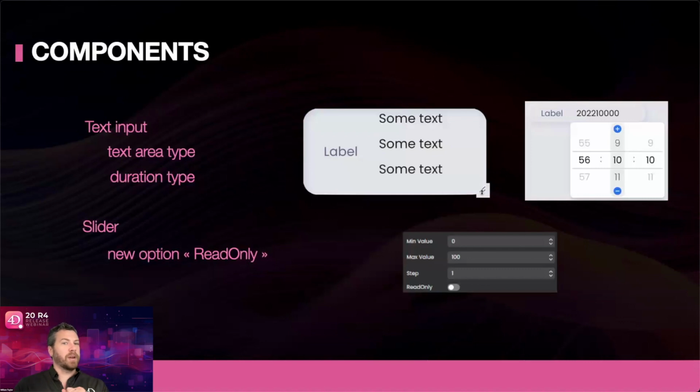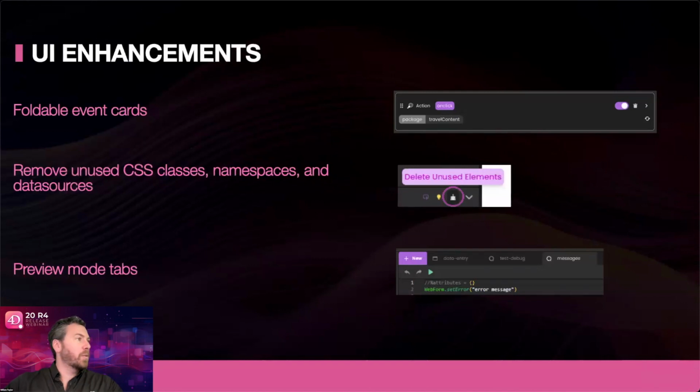The input text component has also been improved. Entering multi-line text, inputting durations, and read-only mode is now possible. And the UI has been greatly improved as well. Maps visualization in the event editor has been streamlined.